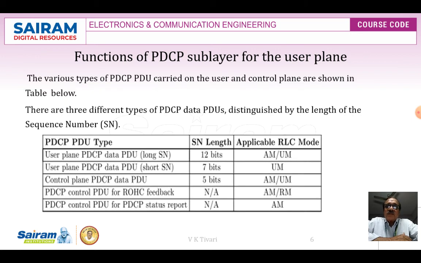Function of the PDCP sublayer of the user plane. You can see here the PDCP PDU type, user plane PDCP data. The long serial number is 12 bit, the short number is 7 bit, and for the control plane data PDU it is 5 bits, and it is not applicable for the feedback and status report. The applicable RLC mode, you can see, is either AM or UM.